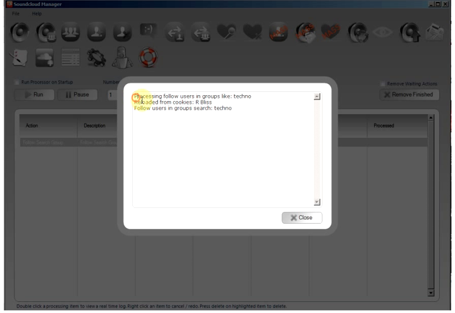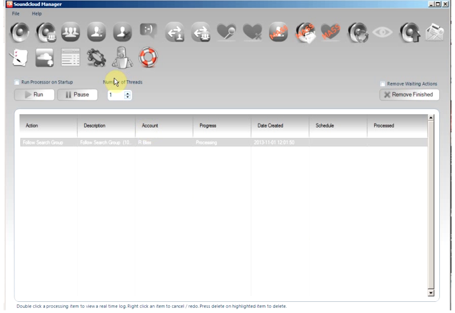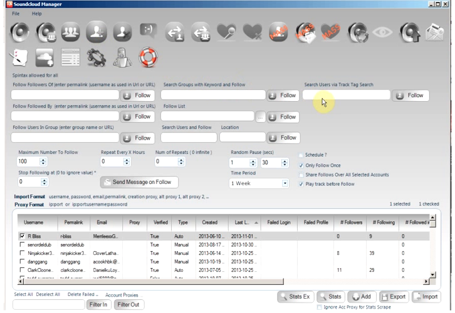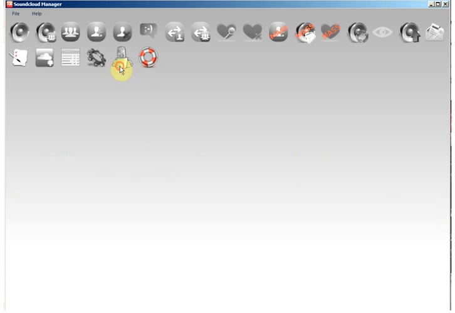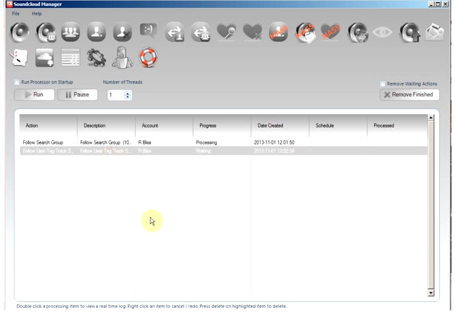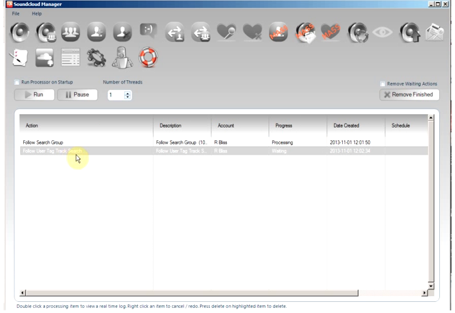So we are now performing a group search, and we are finding some groups. If you would like to set up multiple actions, we can also go do the tag search and click follow, again the confirmation, and we will see the action follow user tag track search is in the processor and currently waiting. This is because we have specified to only have one thread running at any one time.